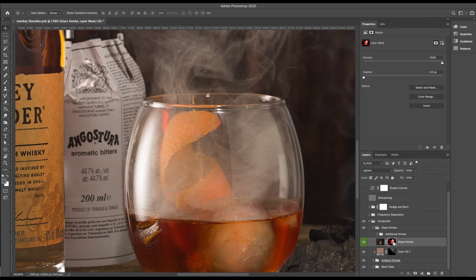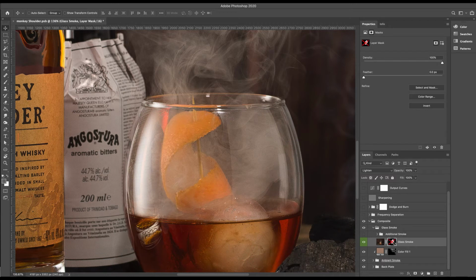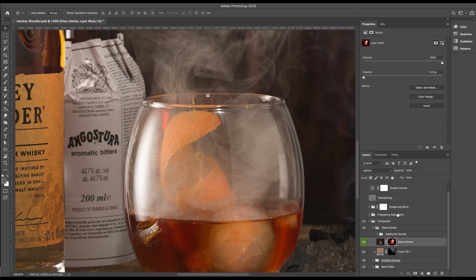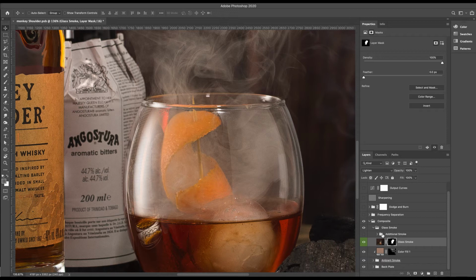So this is what it looks like without. And it's a bit too thick, isn't it? We can't see the orange peel as well. We don't realize a toothpick is there. The smoke in the glass is a bit too dense. I think this is a lot better.